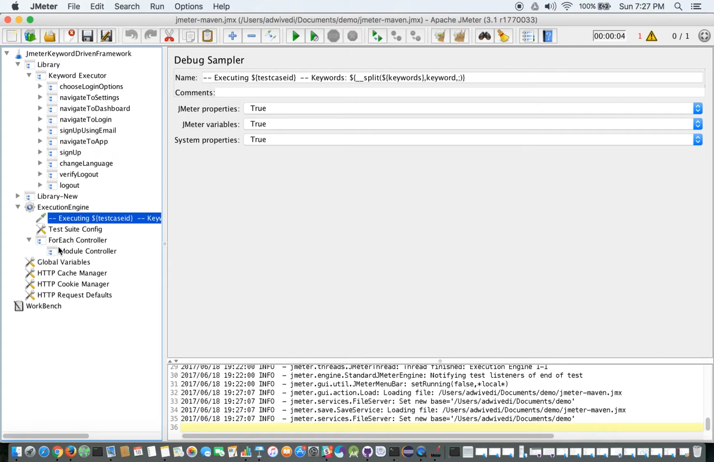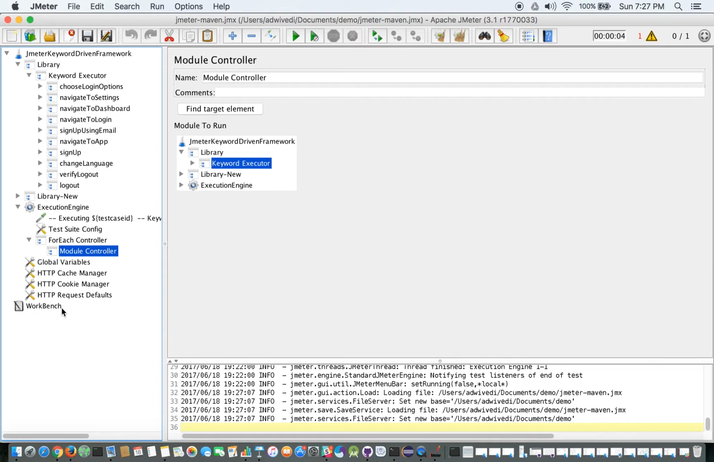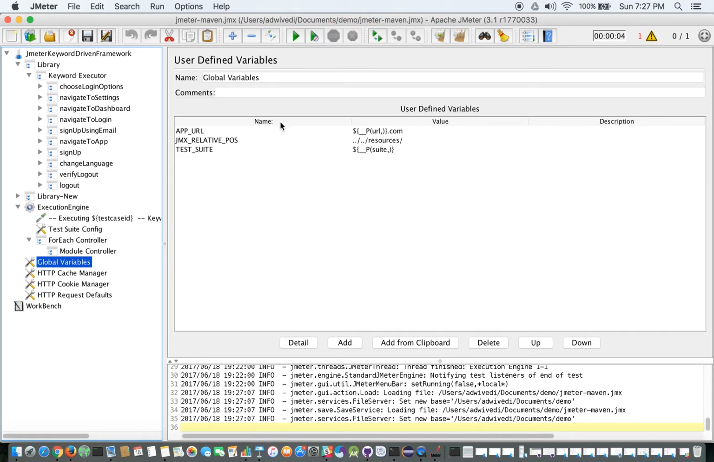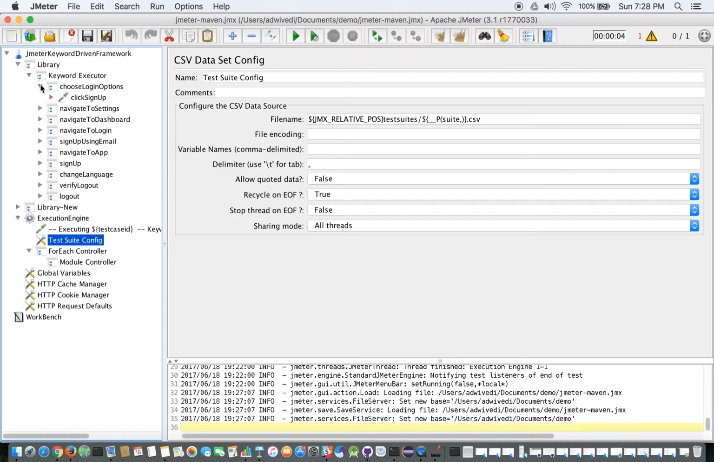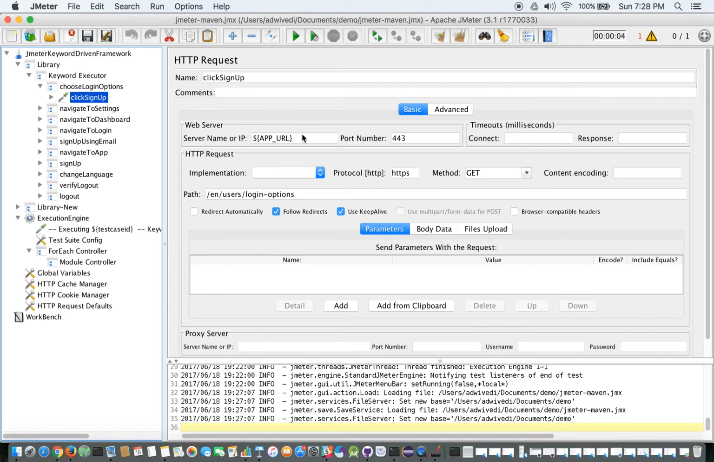Please notice this, that this keyword executor is selected here. So from bottom to top, let us check. There is no change inside these three, but there is a lot of change in the global variables. I would show you what it's all about. When you come here, test suite config, you will see the file is replaced by some sort of very strange path value. All right. If you come up here, you will see that the URL name is now changed. It's app URL. It's not the bigquery.com.